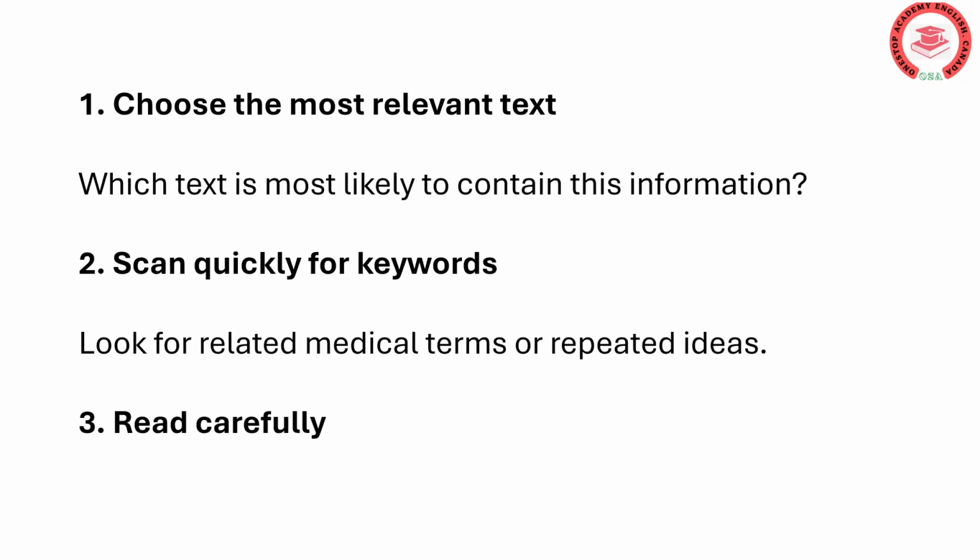Number 1. Choose the most relevant text. Ask yourself, which text is most likely to contain this information? Number 2. Scan quickly for keywords. Look for related medical terms or repeated ideas. Number 3. Read carefully. Once you locate the section, slow down and identify the exact word or phrase needed.